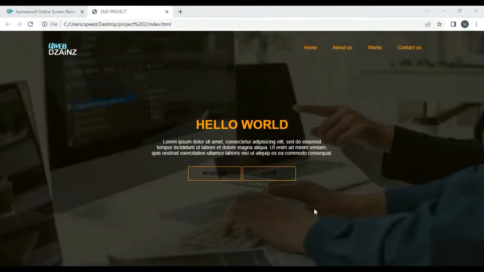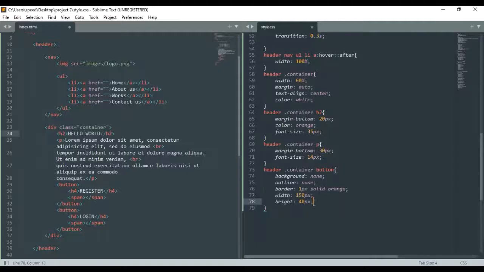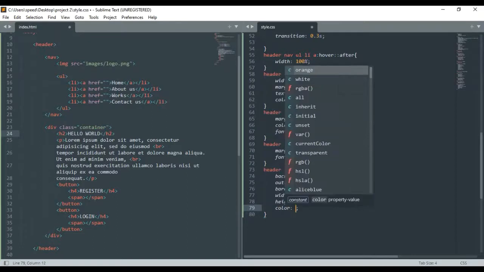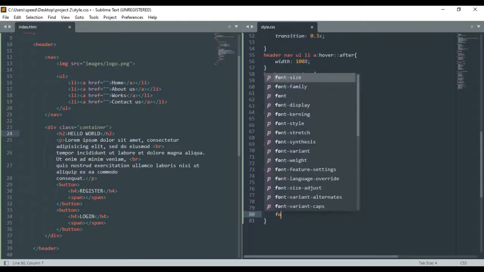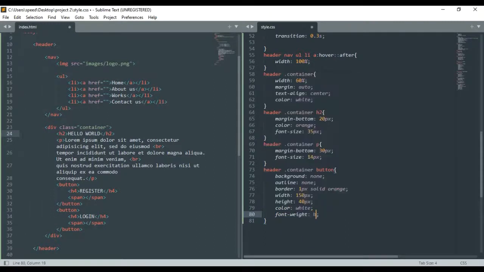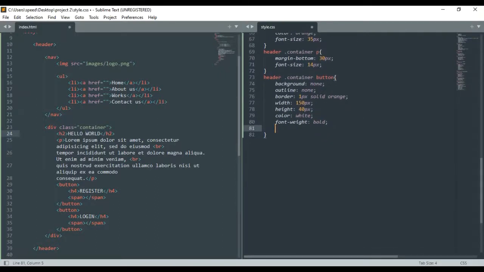Now this is how it looks. So put a color white. Alright, font weight, I want it to be bold. Let's put the font weight bold.